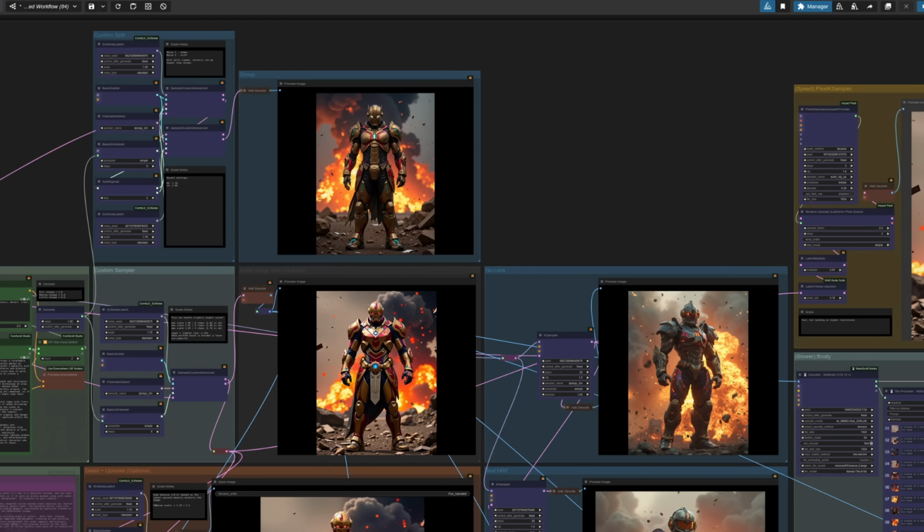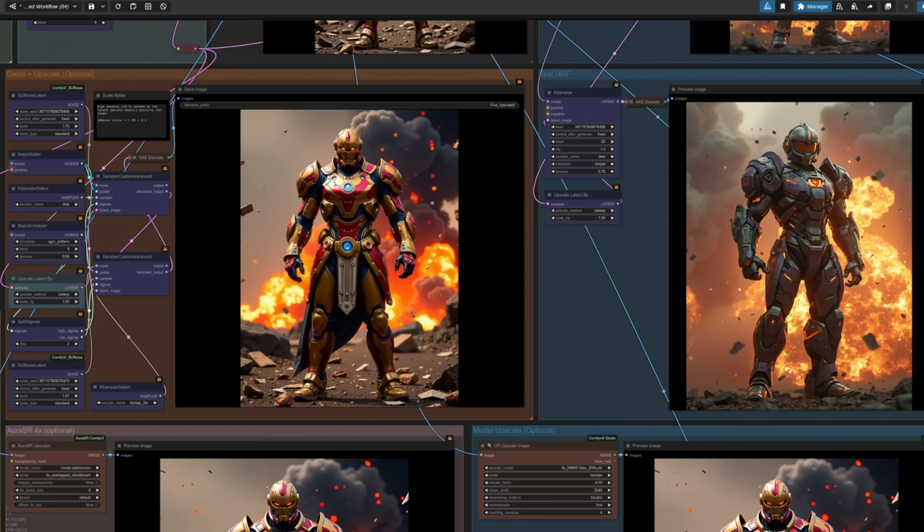Whichever one your favorite is, the next thing to do is start upscaling. Now for the upscalers, I've got lots of different options. I'm doing some fast upscaling, simple model upscaling, a couple of tiled upscalers, and one of these double sampler upscales too.